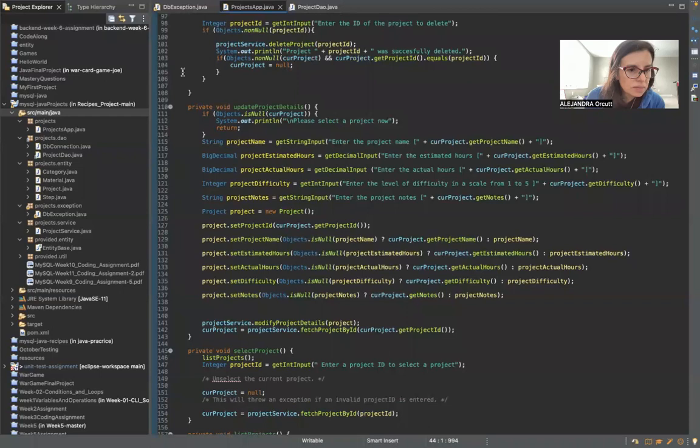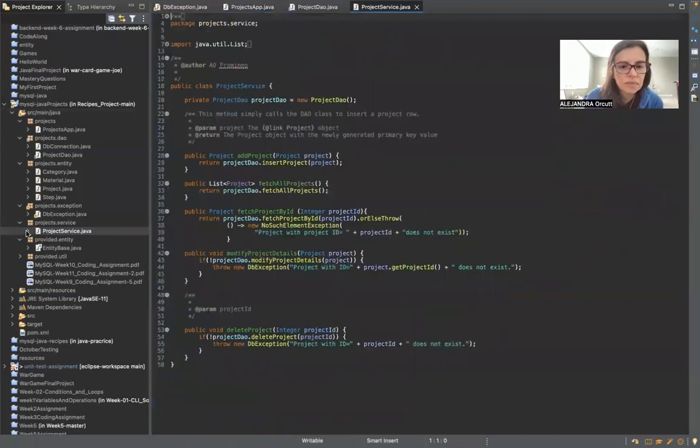Okay, this is the one. It created here, they modified the project and created an exception. We save all the files, and then we made the changes to the project service.